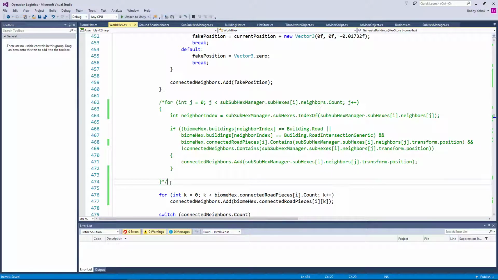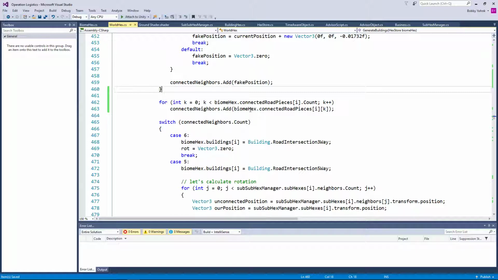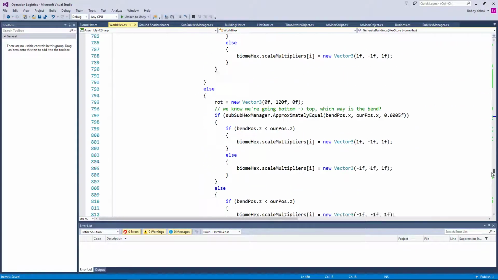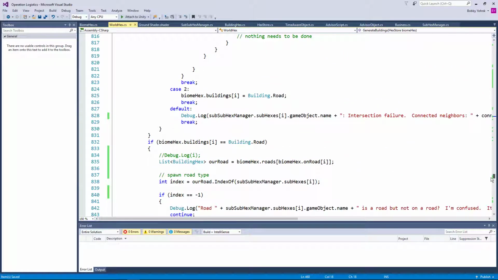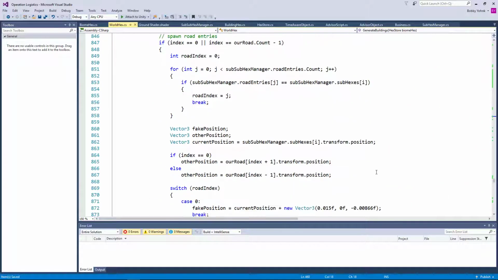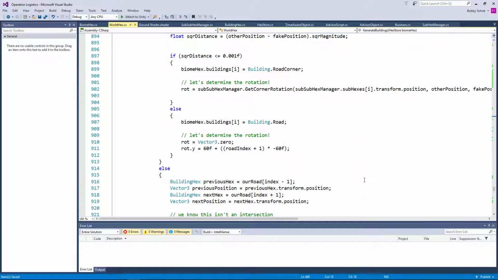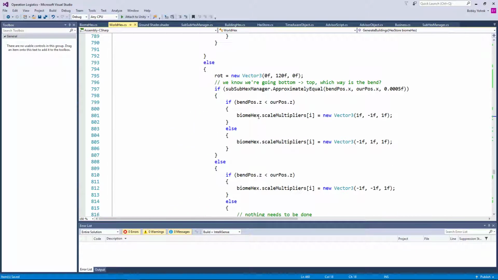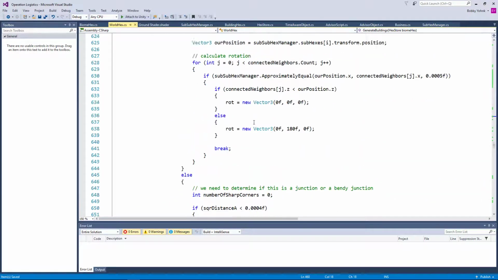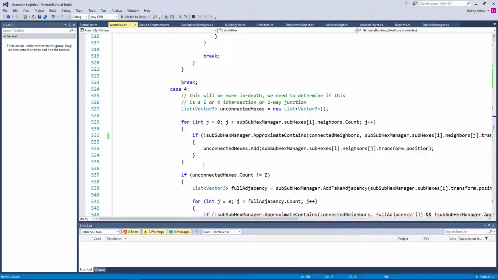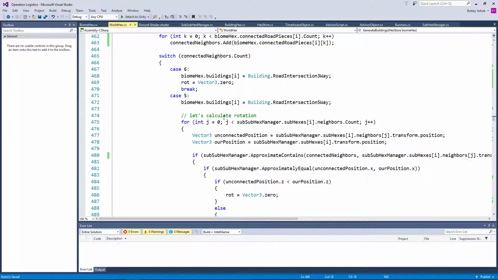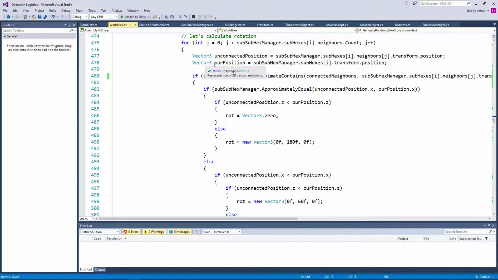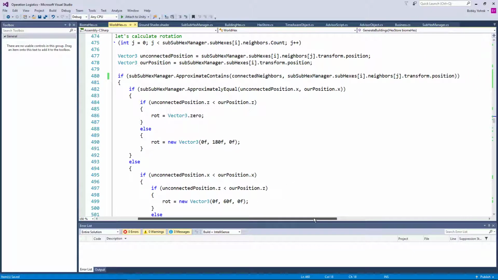Also, I think it's safe to say we don't need this bit of code anymore. So where do we do our 5-way intersection rotations? Let's see here. This is our positions, here's our rotations. And I believe this is where we're doing it here. So this is the 3-way, 4-way, 5-way. Okay, let's calculate rotation. So we have our one unconnected position, and we have our position. Okay.